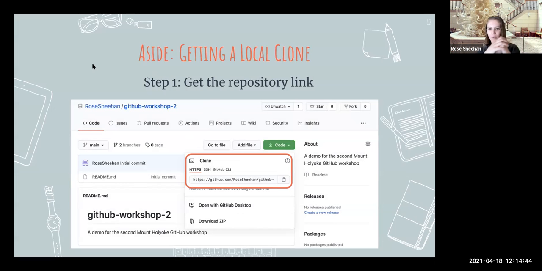All right, so now we've got the idea of forking, which is kind of making your own version of a repository. Before we jump into talking about branches, we're just going to review really quickly how to get a copy of a repository from GitHub down to your local computer that you can work with it. So on GitHub, you'll click this code button here, and then you'll copy this URL.